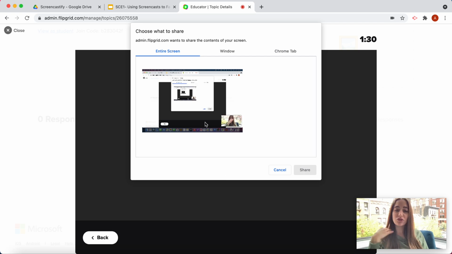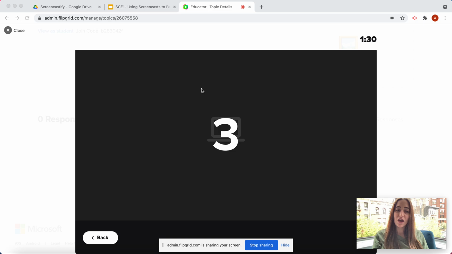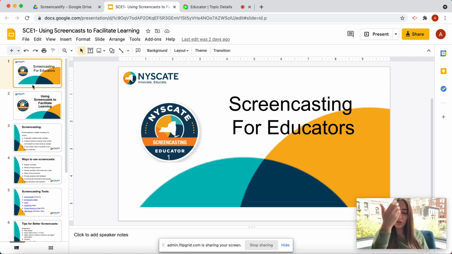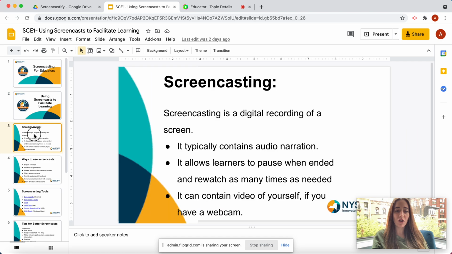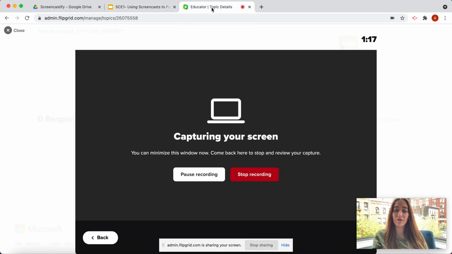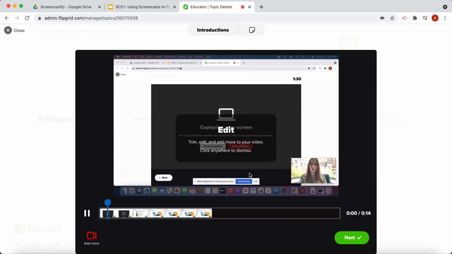So if we had to do introductions, see now my camera is on the bottom corner. If I asked someone to do introductions, maybe they're going to do a screencast, and it's going to count down 3, 2, 1 and record their screen. Pretend that this is like an all about me, getting to know me type slide. You could share my screen and talk through some things all about me, and that could be my Flipgrid. I'm going to click stop recording their screen.